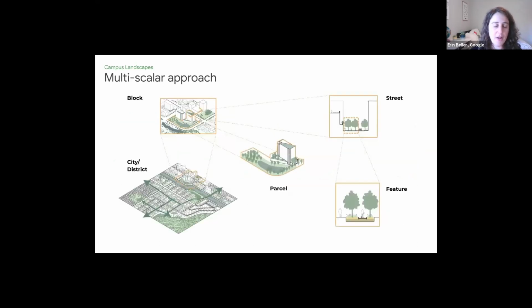So we're currently in the process of using that framework and the science guidelines that I've presented to develop a suite of both metrics and targets for each of those 4 dimensions. And we're doing that across all the scales that Google operates, from the parcel right up to the district level.